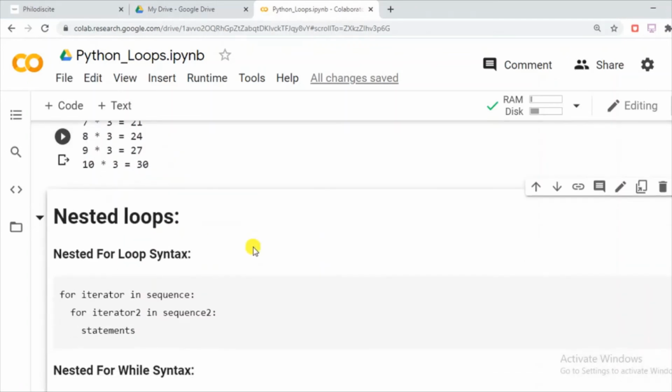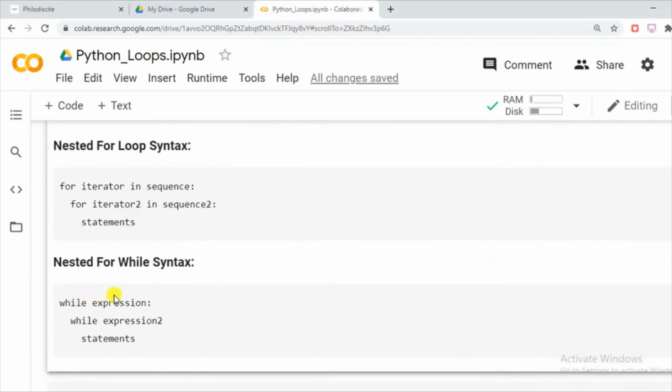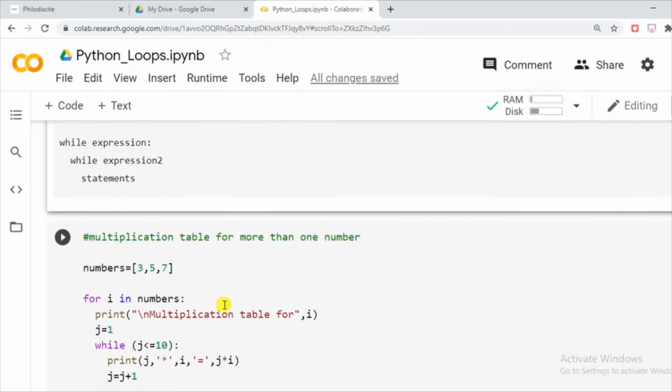And we have nested loops. That means you can include another for loop inside a for loop, or more than one for loop, and you can include another while loop in a while loop, and you can also include a while loop inside a for loop or a for loop inside a while loop. Okay, let's see an example for that.